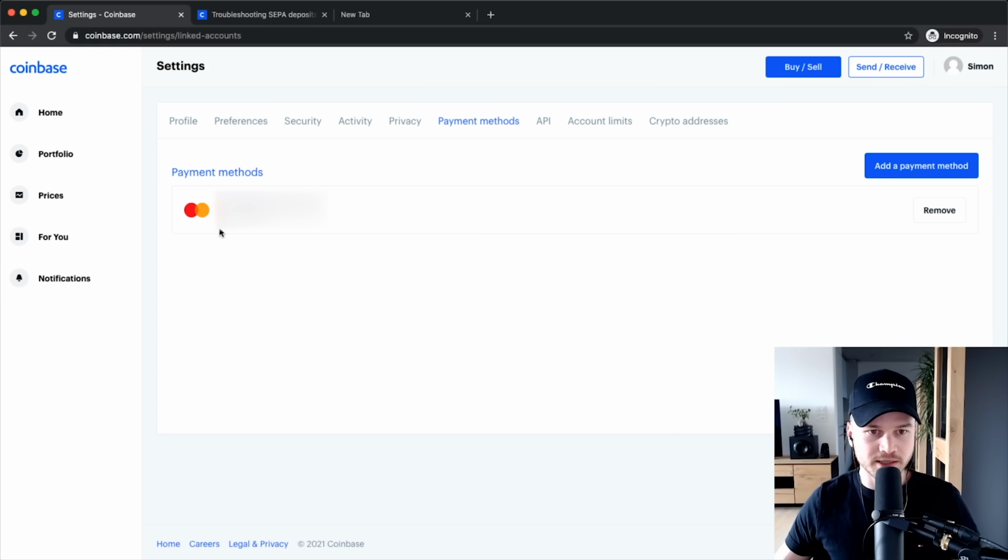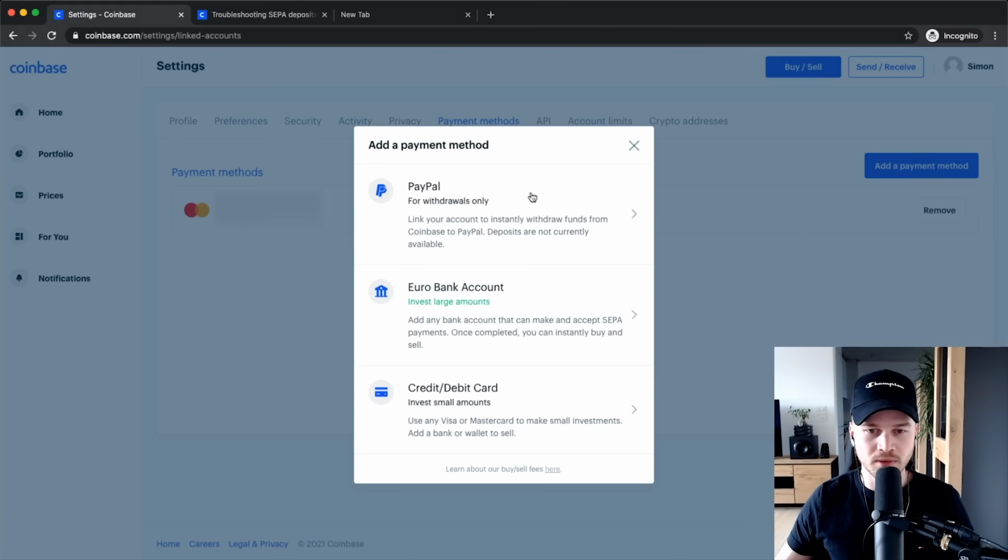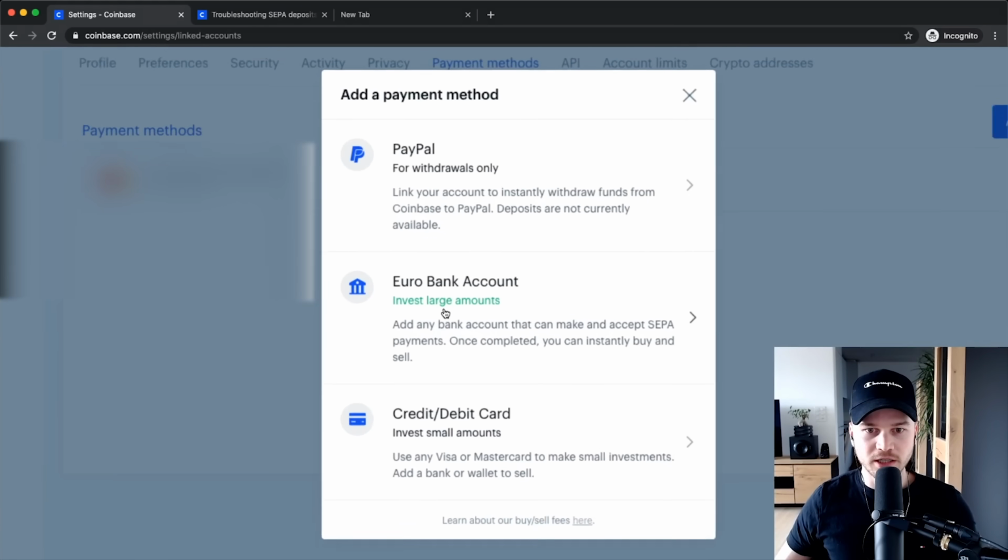Then it'll take you to your settings, and here you want to click on payment methods. Here you can already see that you have your credit card set up as a payment method because we had to set this up when we were signing up for our new Coinbase account. So then you want to click on add payment method right here. And now we're going to click on Euro bank account.